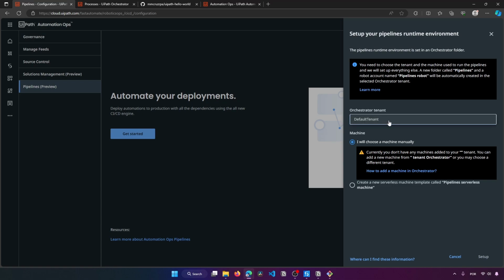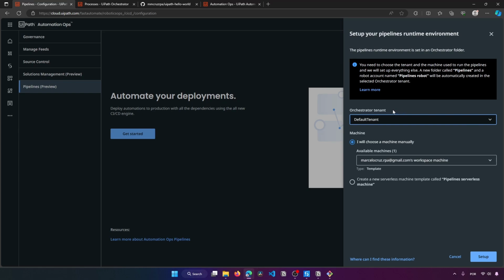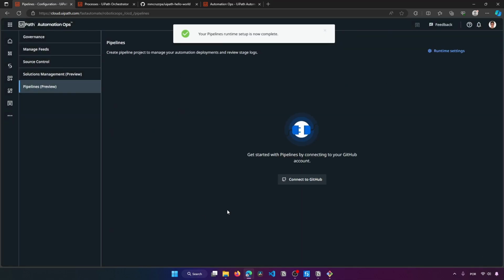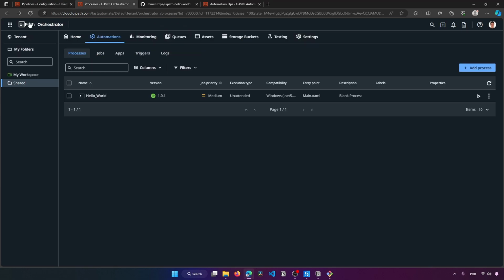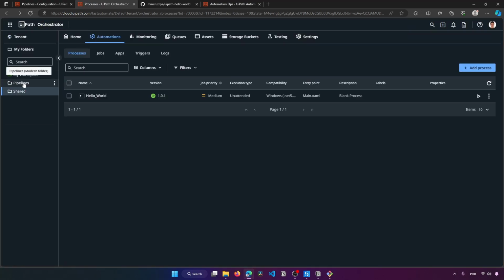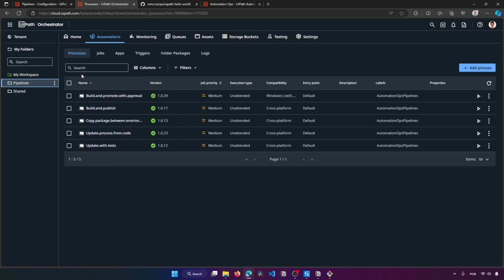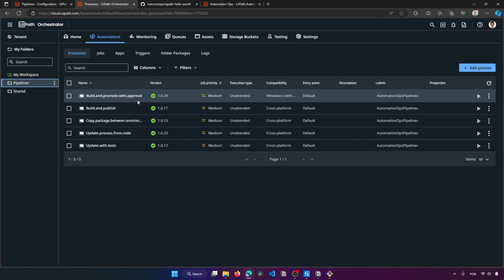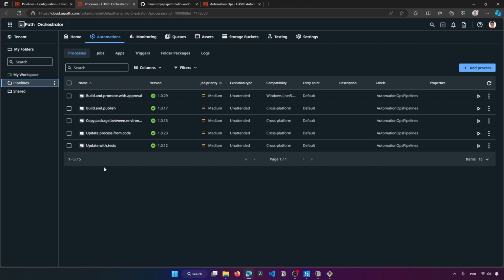So here let's select the tenant, and now we have to choose the machine where the pipelines will run. I'll select this one, and now let's press setup. And as it says here, the pipeline setup is now complete. Now if we go back to Orchestrator and refresh, we can see that we have a new folder called Pipelines, which already has some processes, and these are pipeline processes, and we'll see more about them in a few minutes.